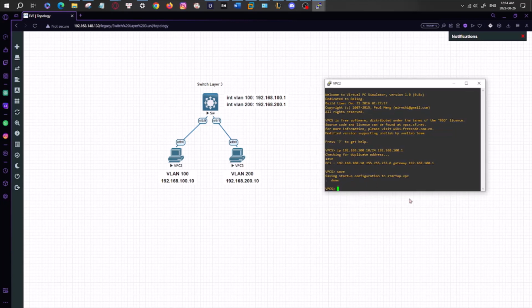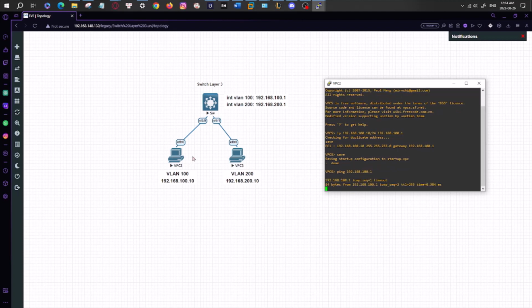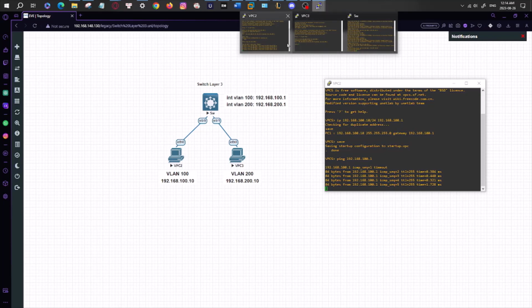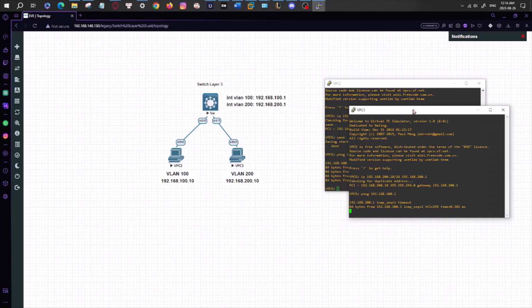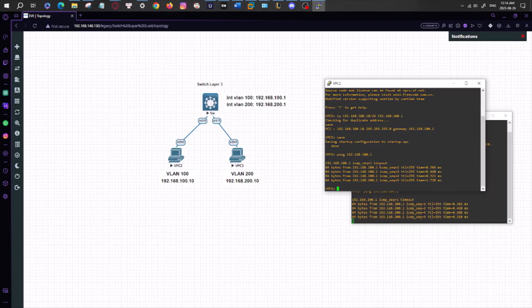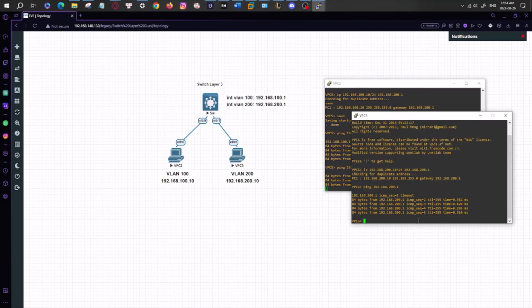Then I will check if they can ping each other. First of all, I will ping from PC2 to the default gateway. Successfully pinged. For the other one, I will ping to the interface VLAN 200. Okay, now I will try to ping each other. I successfully pinged.